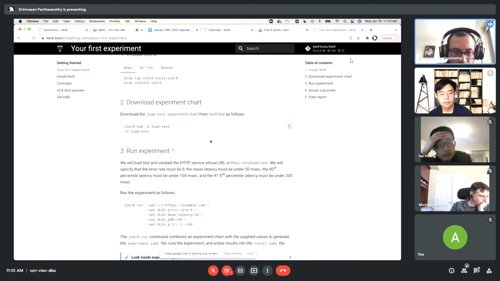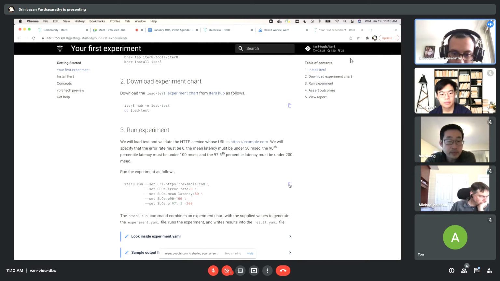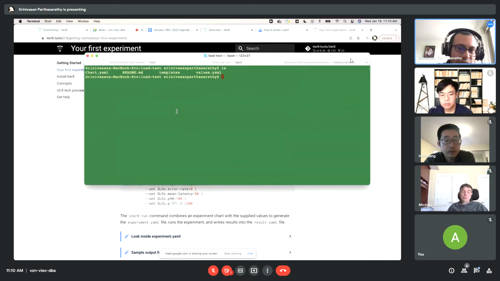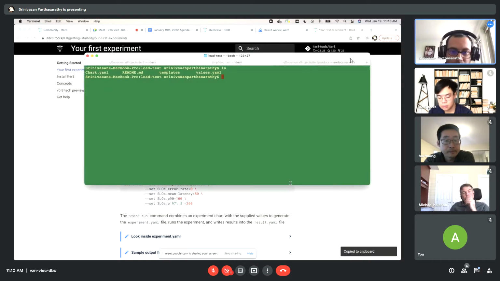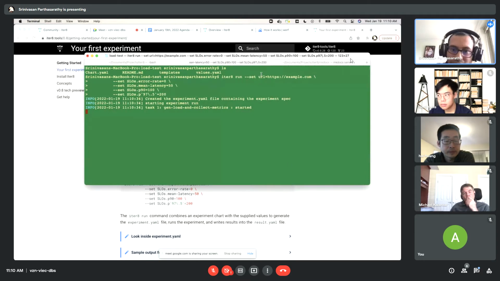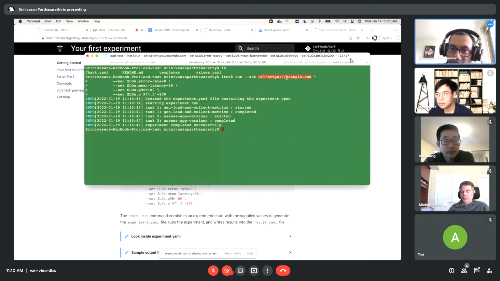Okay, now let's actually run the experiment. Experiments are meant to be run from the root of the chart folders. So we already are in the root of this load test chart. So let's go ahead and run the experiment. As we mentioned, an experiment is what you get when you combine the chart with values. In this case, we are load testing this particular service hosted at this URL. And we are checking for these SLOs.